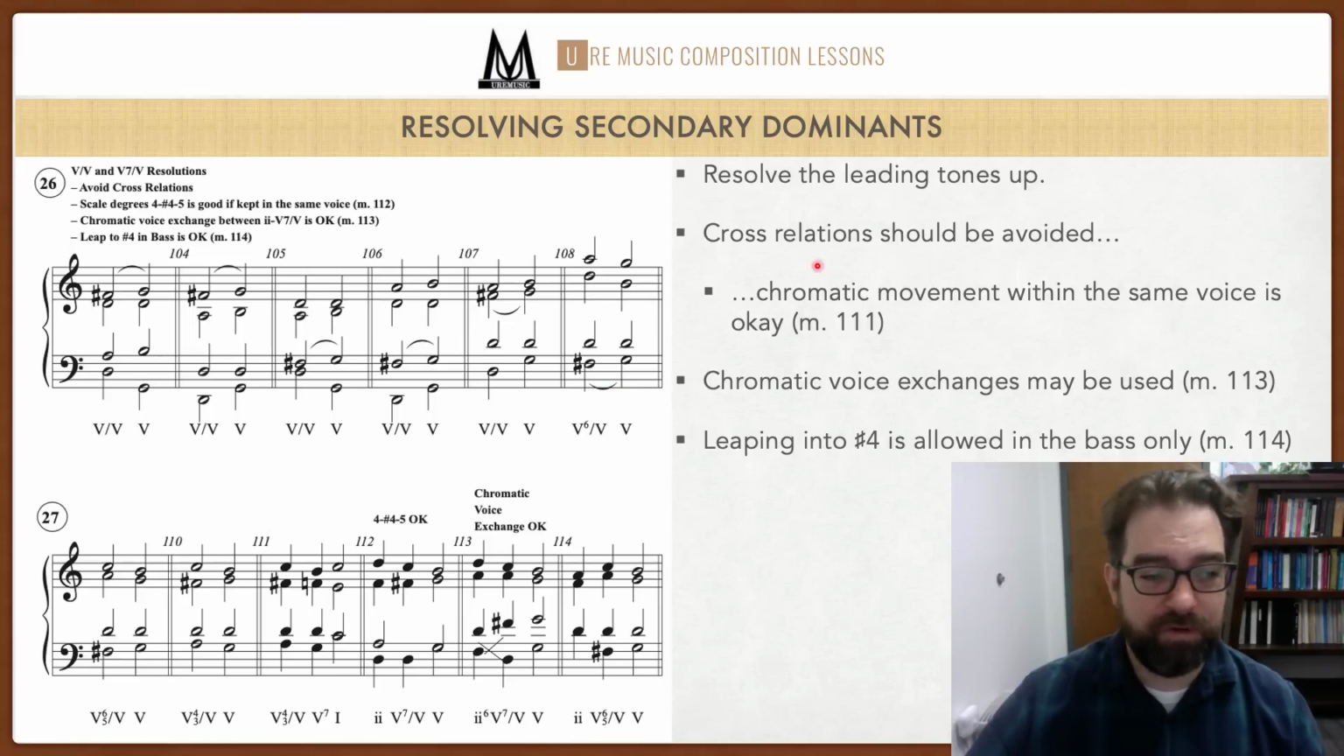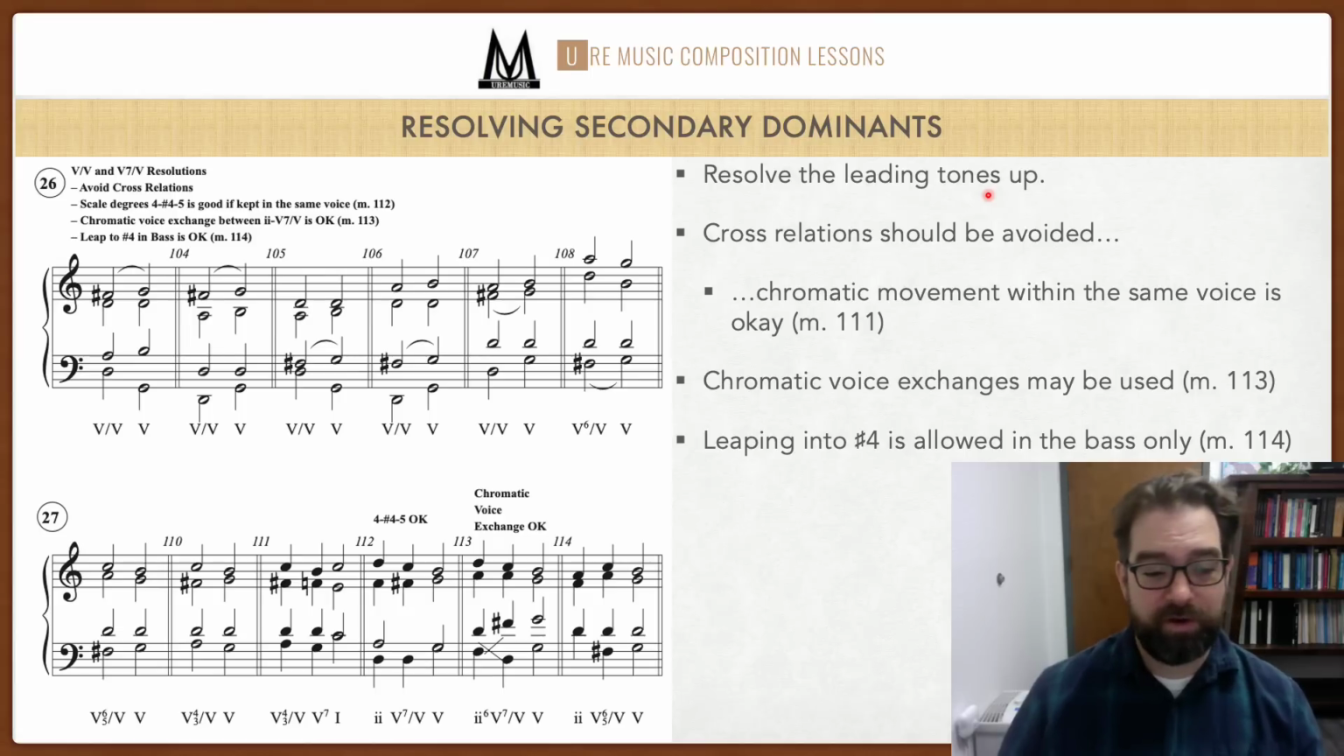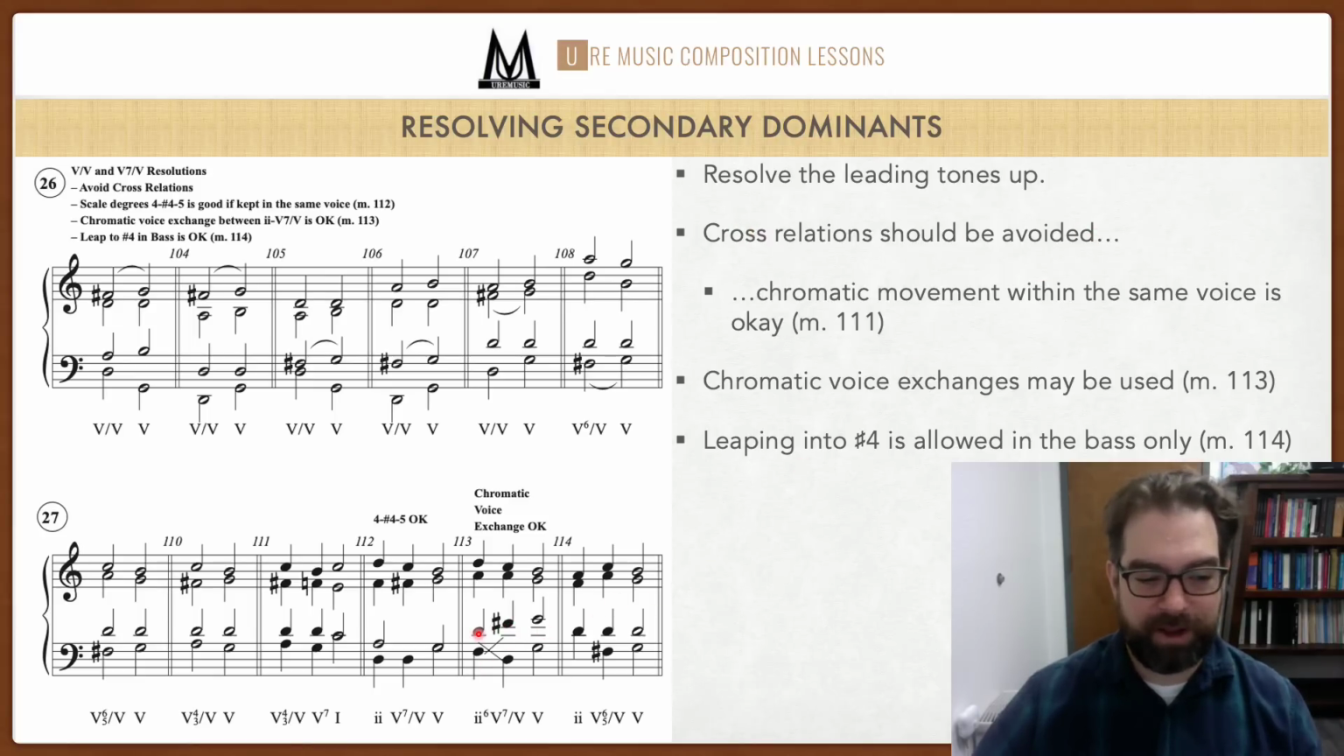So your basic rules for resolving secondary dominants. You want to resolve the leading tones up unless you're doing one of those exceptions where you have a 5-7 to 5 going to a 5-7. Cross relation should be avoided. So remember F to F sharp, and it's not going from D to D. If you make it a full voice exchange, it's okay.